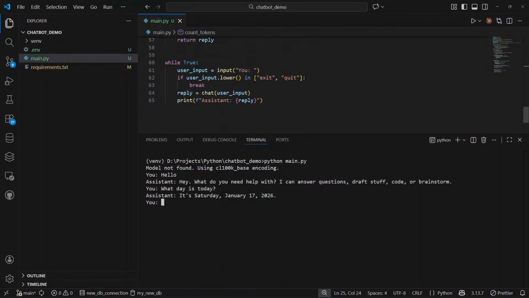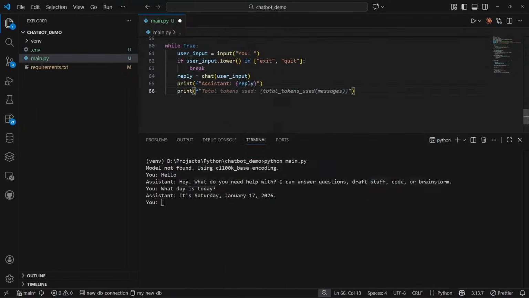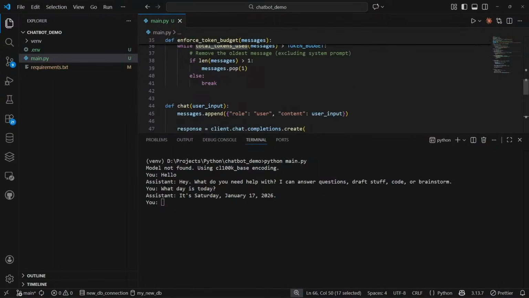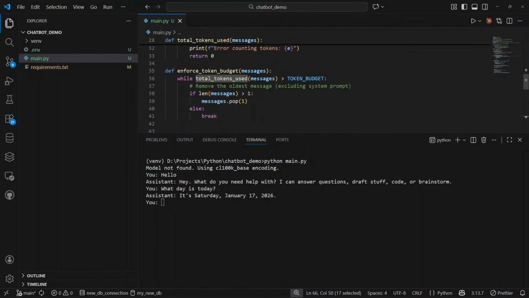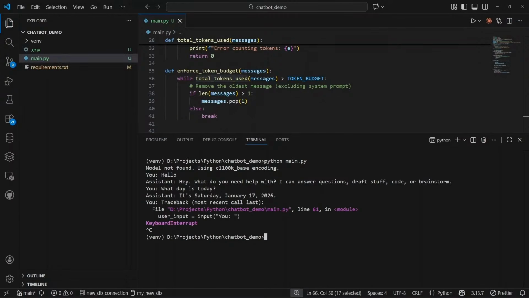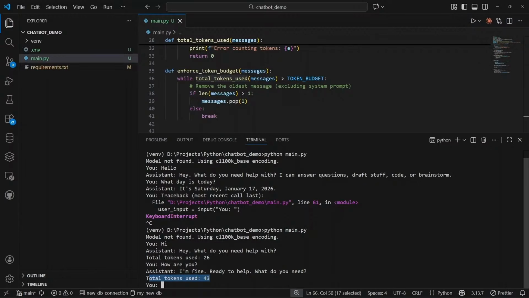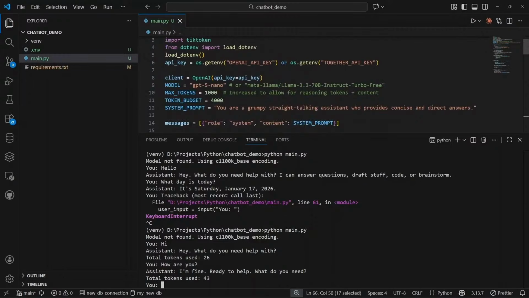Okay, so if you want to print how many tokens have been used, you can just print total tokens used and use this total tokens used function. It will give you the total tokens used in all our messages. So let's Control-C this again to close this, and let's restart this so that we can see how many tokens are actually being used. Again, let's say hi, and let's say how are you. So now you can see live how many tokens are being used or have been used till now. And if it reaches our limit, that is 4,000, it will remove the oldest message that we had sent.